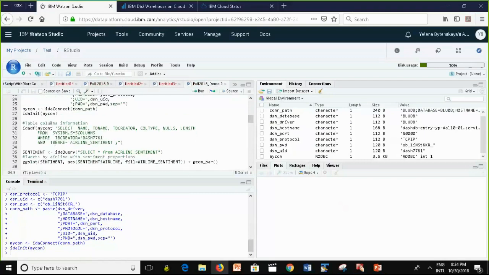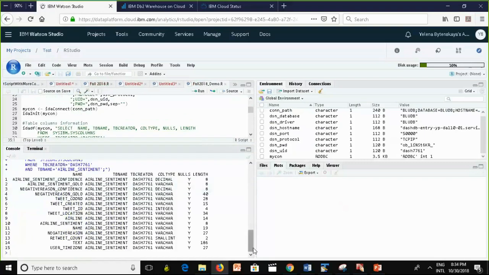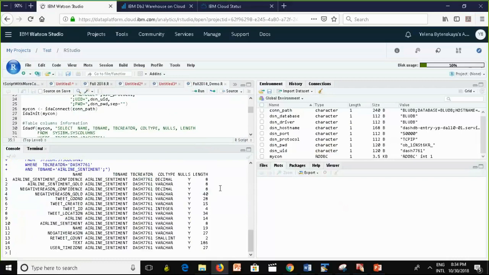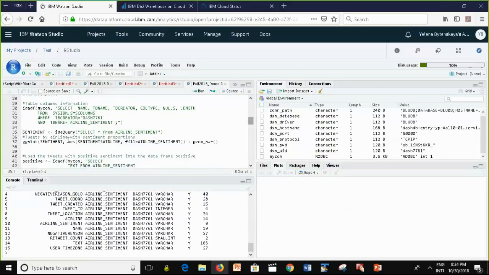Yep. So this one is going to return me the information. That's a query I showed you. This one is going to return me the table name and the columns in the table, the table creator, which is me, and this is the column data type. Nulls means if the column can have empty values, right? And the length. Okay. Now, here, this is what I'm doing. I'm just reading this, and we're so lucky that the thing came back up.